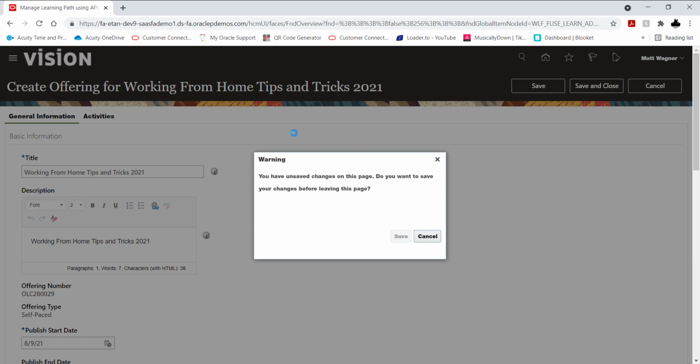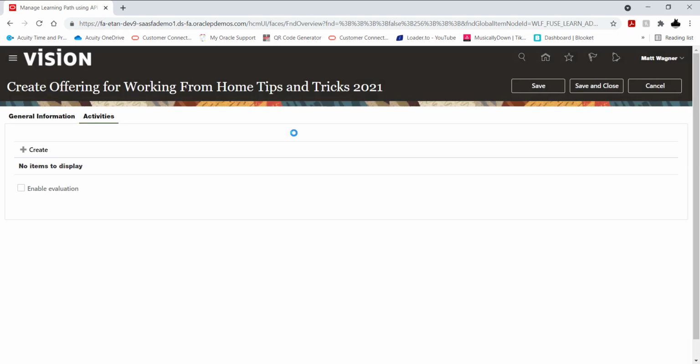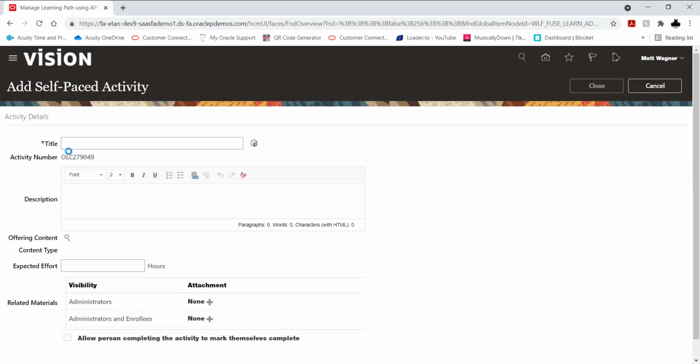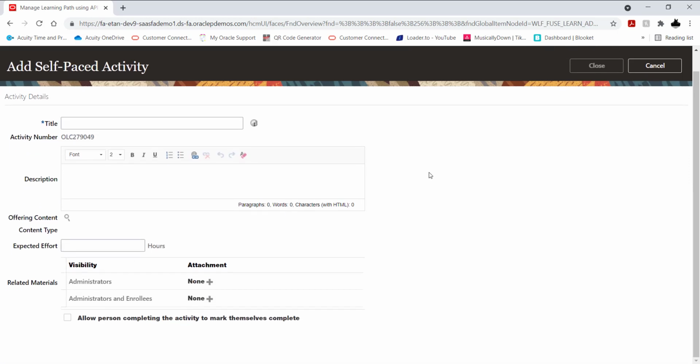As soon as it saves, it's going to bounce me over to the Activities tab. And I'm going to create an activity, which basically means that I am going to bring in or link the video to this offering, which is part of this course. Now, it's really tempting to retype the title in here, which we could.